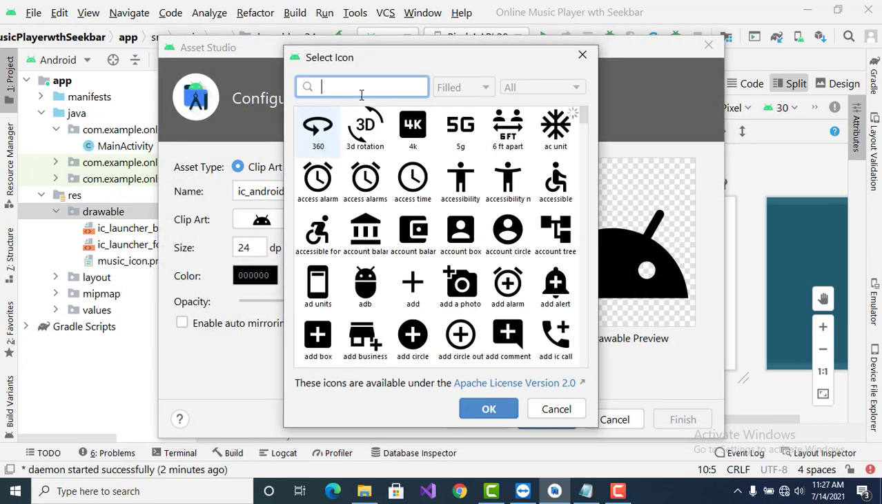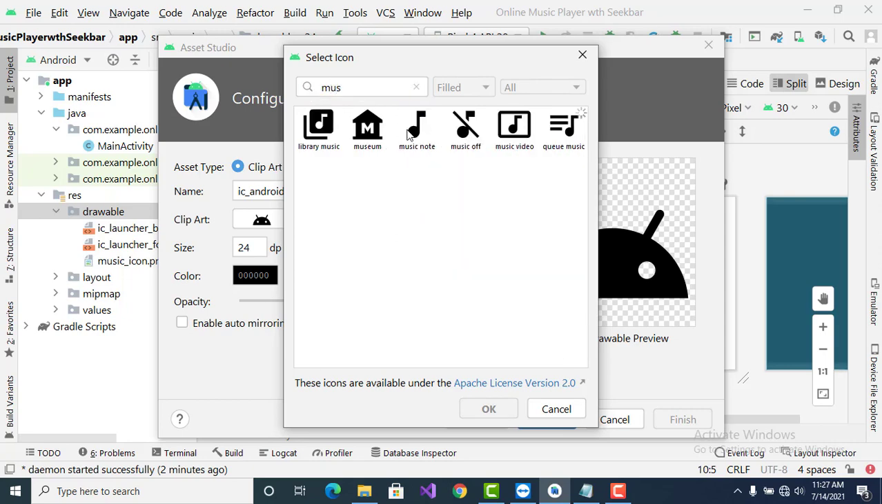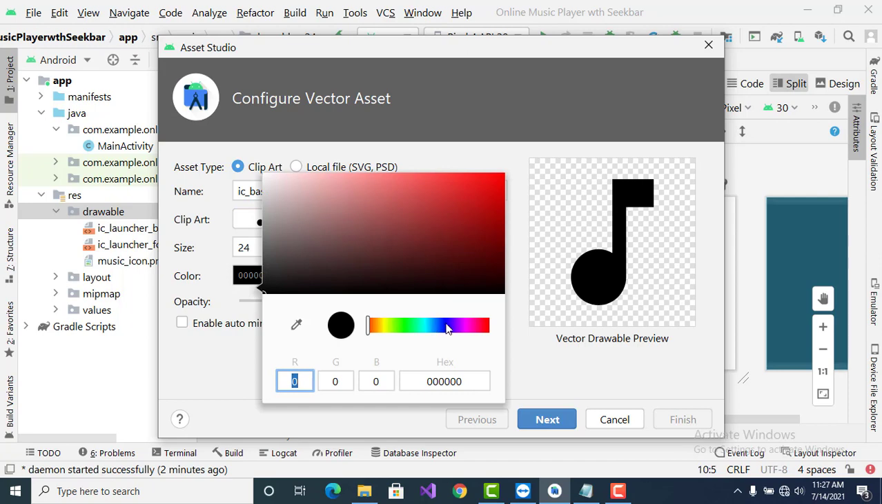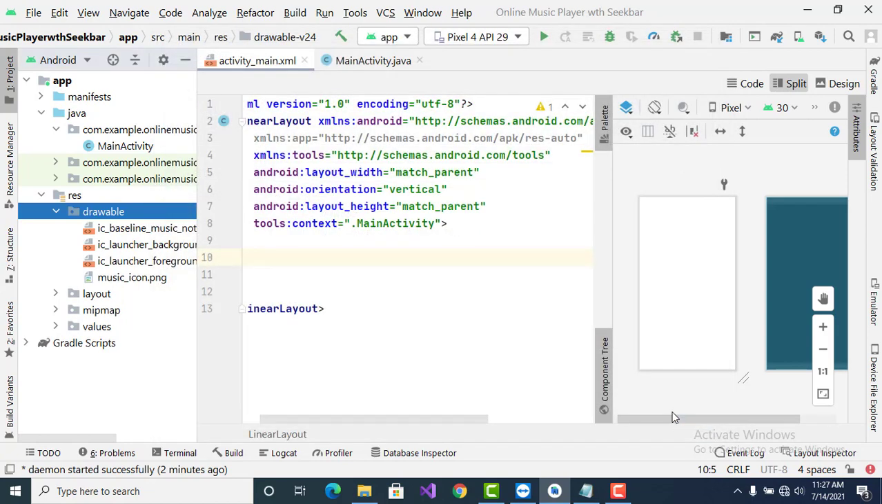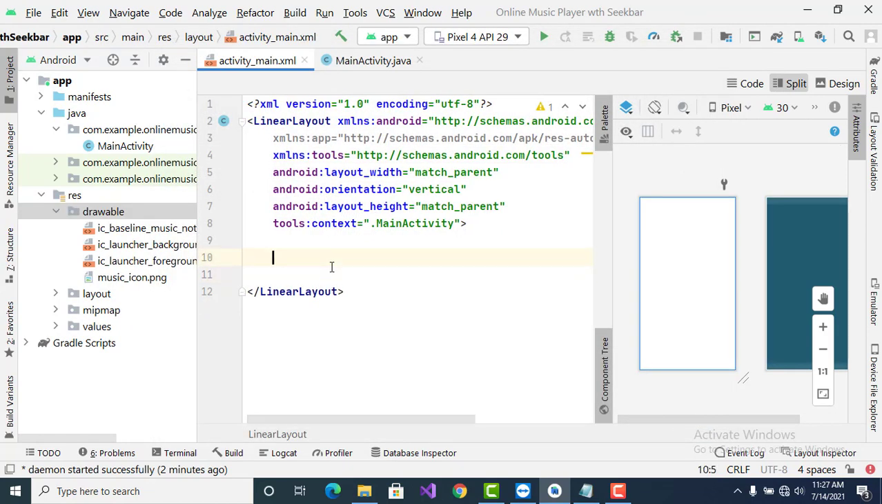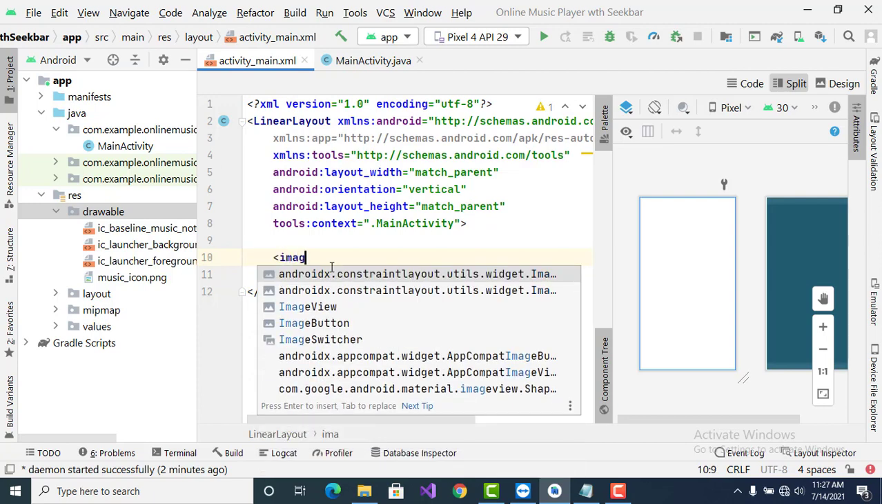So we look for music player. Click. We need to set, I think it's good we set the color. We set it as blue. So let's draw it to make it to be blue. So set next, click finish. So let's use it in our file.